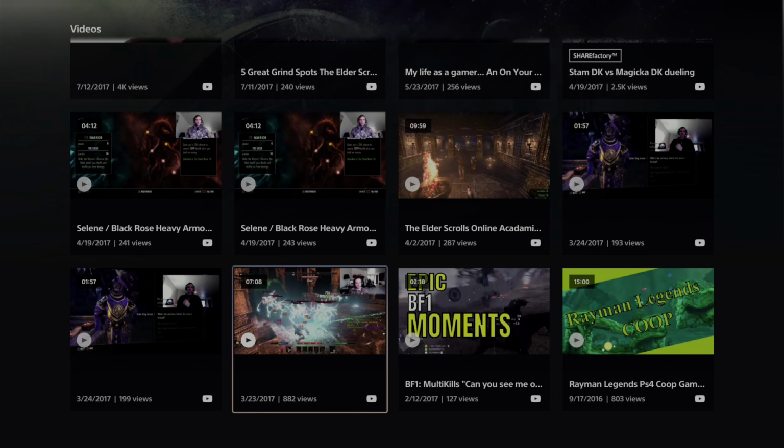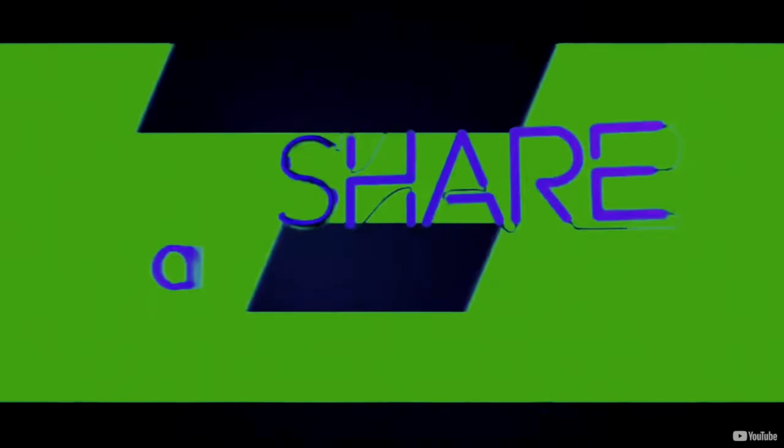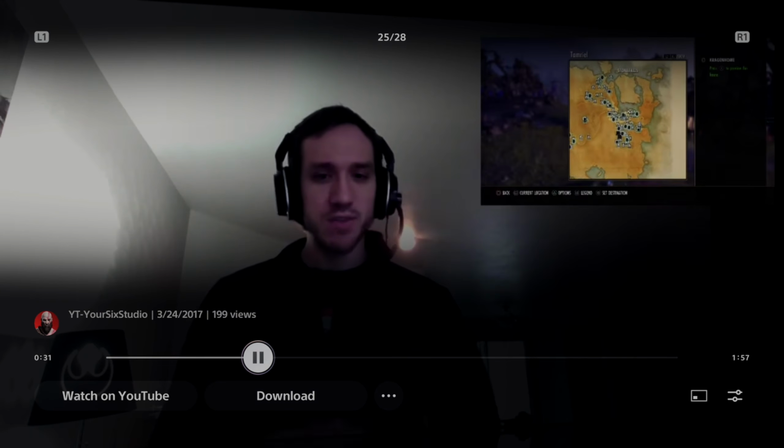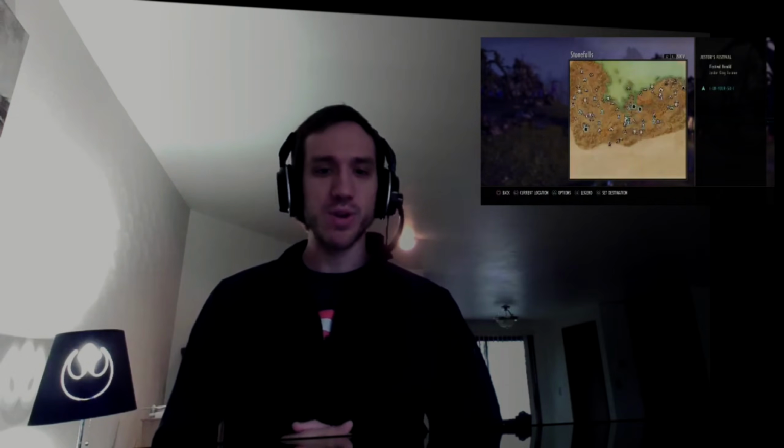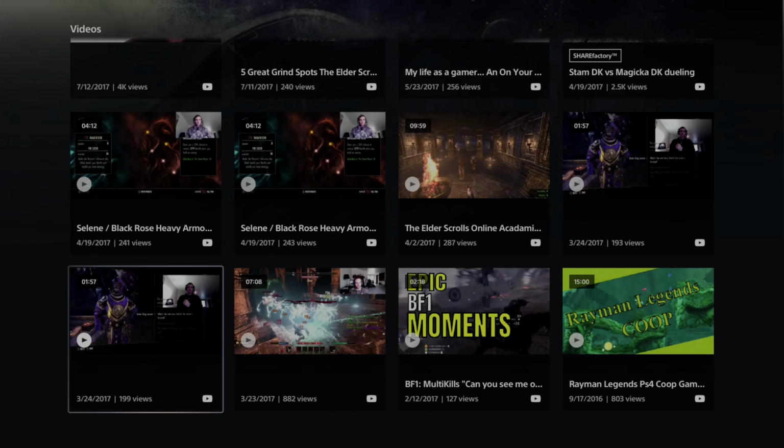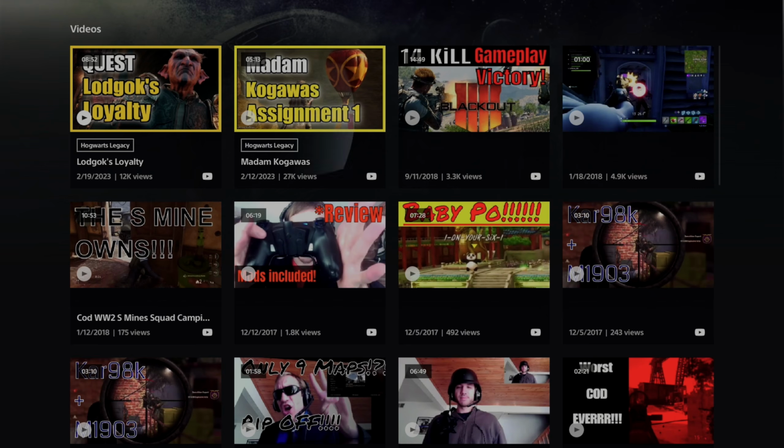And then we have other ones. Here's something in Share Factory that I was doing. You can see the kind of like split screen with the different track 2 and track 1 there with the camera I was doing. So I was playing the Elder Scrolls Online. So you can see all your video clips that you uploaded.